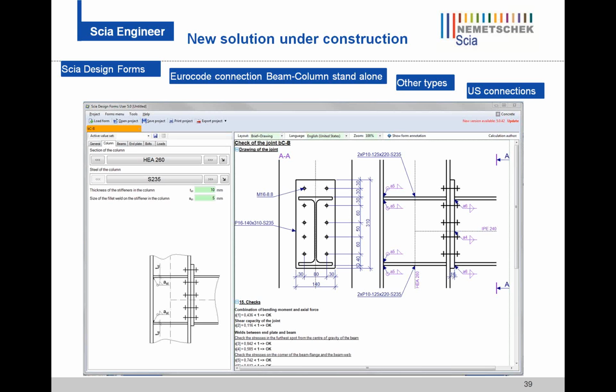Just because there is no standard approach in the Unicode to have a uniform implementation in Scia Engineer, but also because they're maybe a little bit exotic or differ from the standard approach. This is something that we can handle in design forms, and which we will handle in design forms.